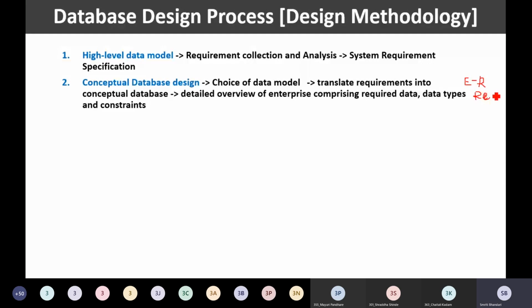So we are going to select these models. In our case, we are going to make use of the ER model and the relational model. But in fact, we have several data models, and we had a discussion about those models. So in this stage, based on the requirements of the enterprise, we need to come up with the conceptual database design, and for that, the very first step is to select the appropriate data model.